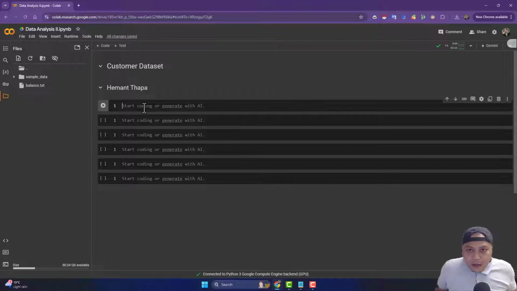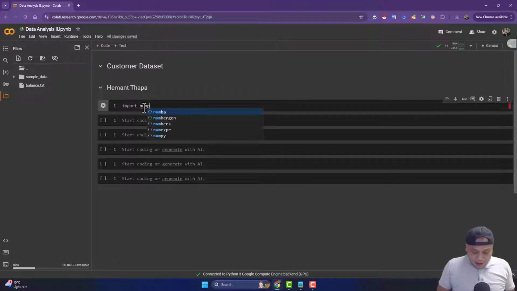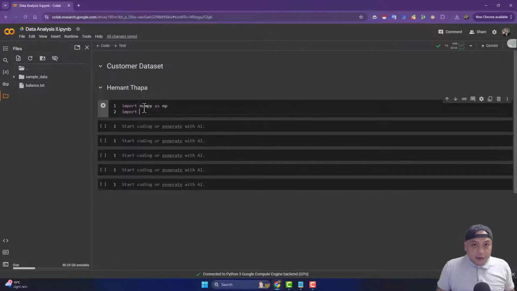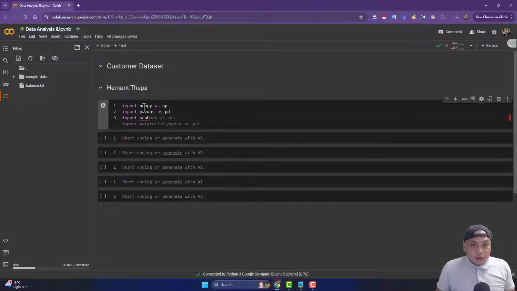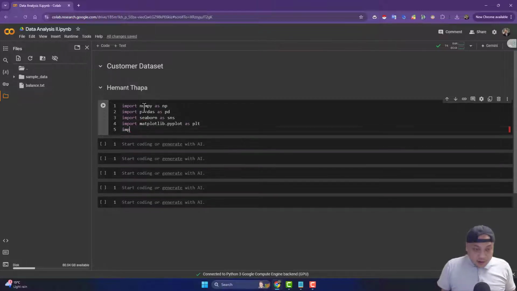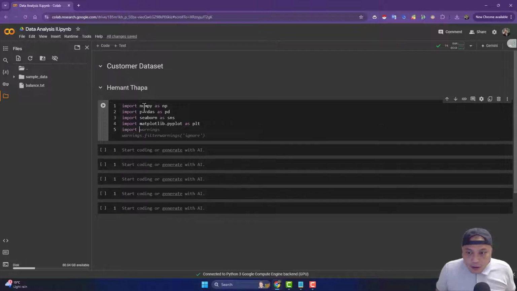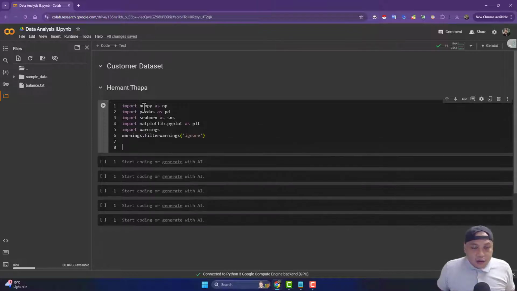So guys, I'm gonna import my essential libraries first. I'm gonna start with NumPy, and I'm gonna import pandas. I'm gonna import Seaborn and Matplotlib. I'm gonna import warnings, just to filter those out. And I'm gonna import something known as SciPy. It's like a scientific Python.